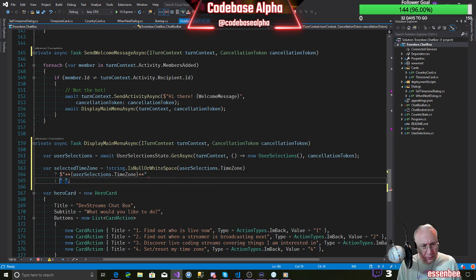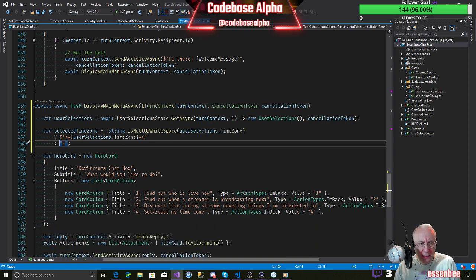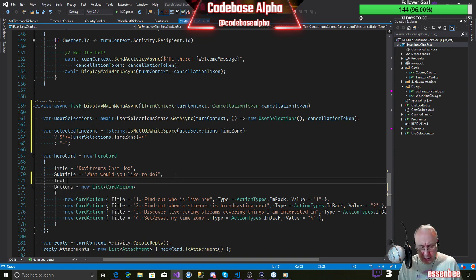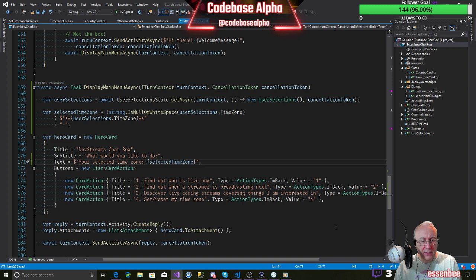Oh, we've missed out the colon. There we go. Okay, so that's our user selections pulling out the time zone. If it's not null or white space, then we patch the time zone we've selected in there. And on the hero card there's a text option. Here we can say something along the lines of "Your selected time zone:", and then we can pop in their selected time zone. So let's see what that does for us. That gives the user a bit of feedback.